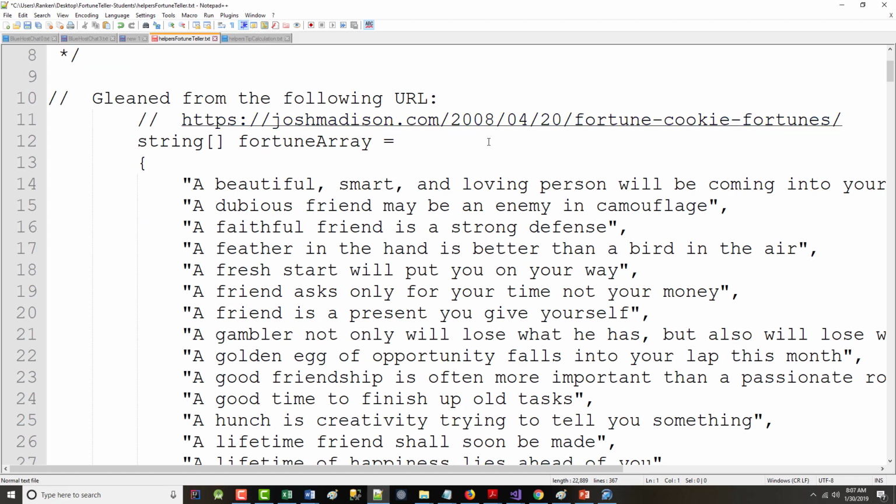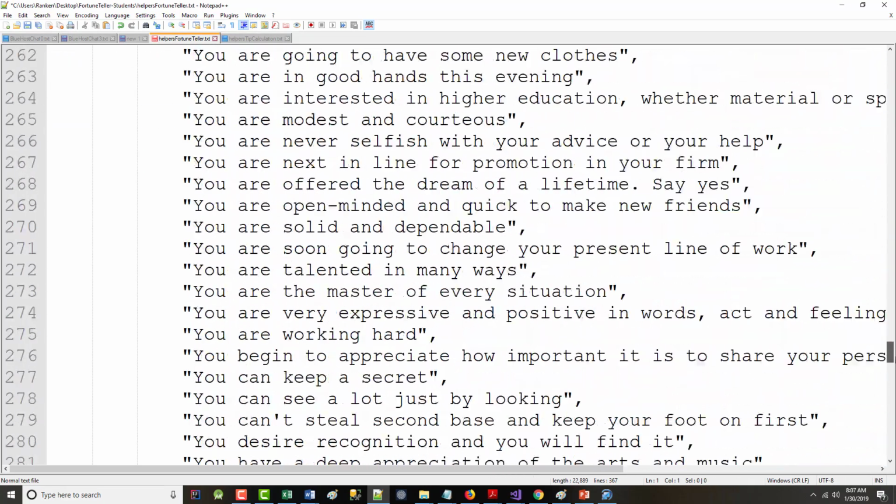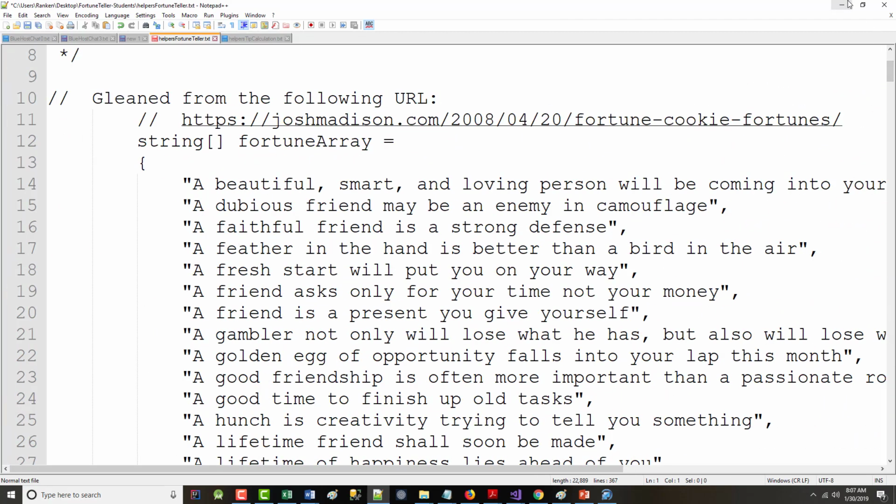joshmadison.com. And this guy must like eating Chinese food, because if you look on the screen, those are the approximately 330 fortunes that he has gotten over time. All right? So I took all those, and I put them into a string array. It took longer to parse that file and put it into a string array than it did to write the program. All right? But you've got that.